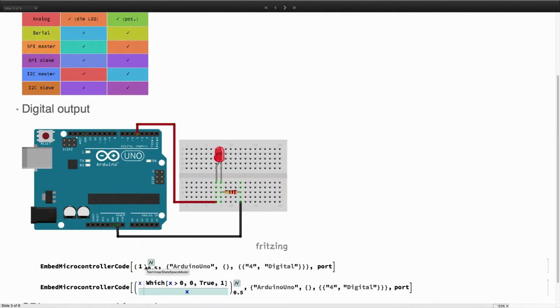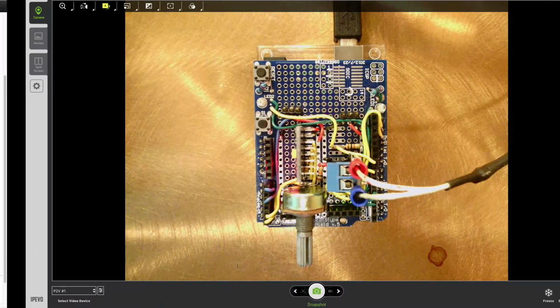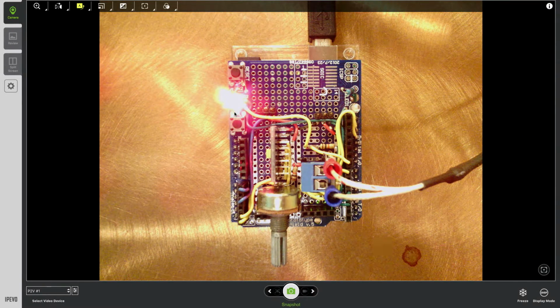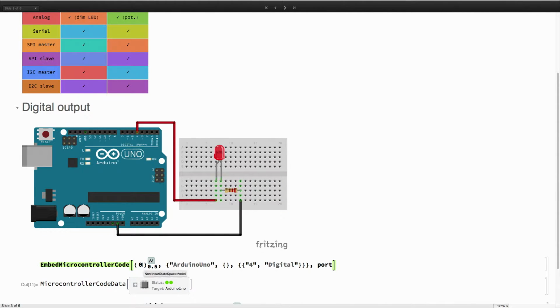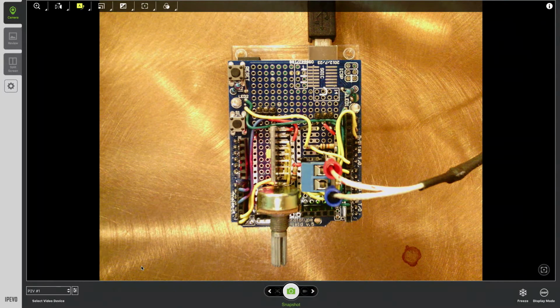So to do that, I have a nonlinear state space model, again with 1 output, and it's a constant high gain output. It has no inputs, and the output is connected to pin 4. So now if I evaluate that, it should turn on that LED which was connected to pin 4. If I make it a low value, it should turn it off.